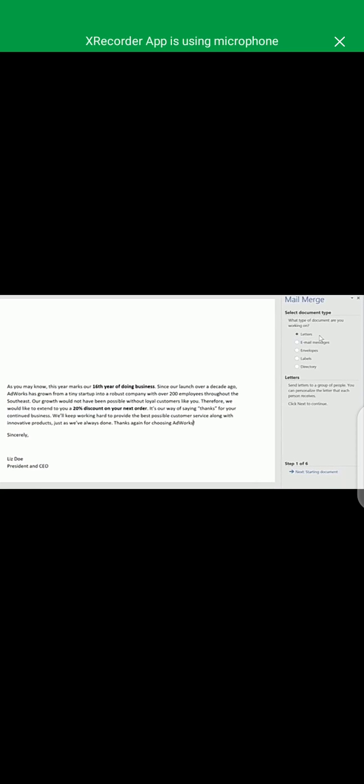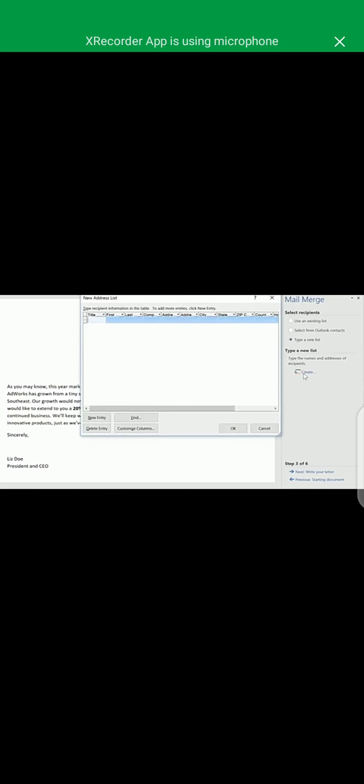Then at the right side, a small task pane will be opened. You can select letters from there, go to the next step, then use the current document. Instead of current document, you can use your previously made document also, but right now I'm going to use current document. After that, type a new list. It is very important. And then create. Here you will create a list of the recipients to whom you are going to send your document. Right now here I am using random data. You have to create your proper list according to your invitation.